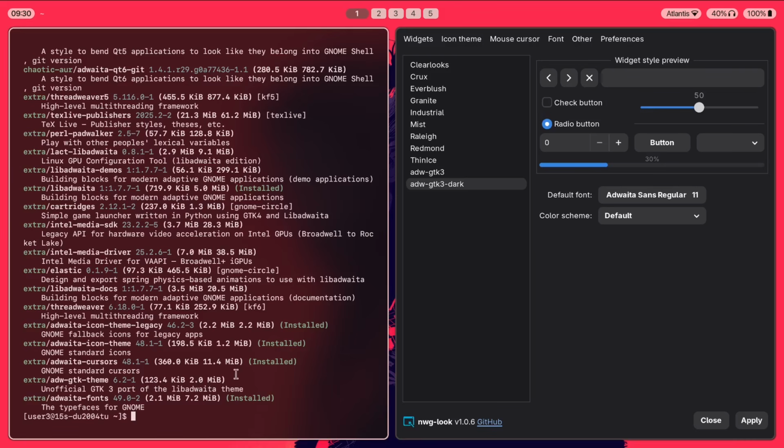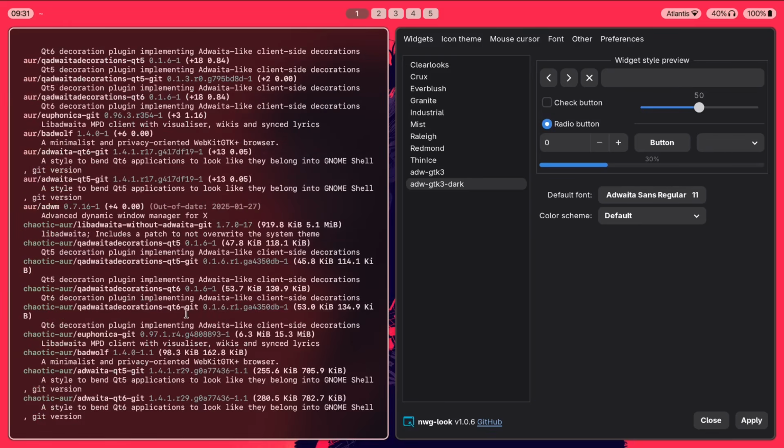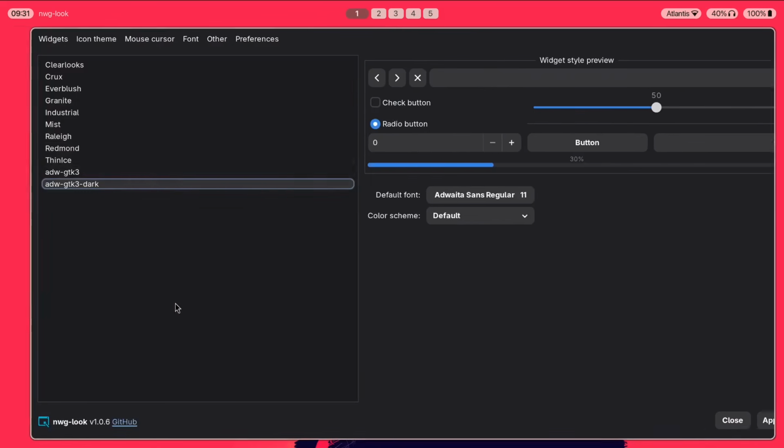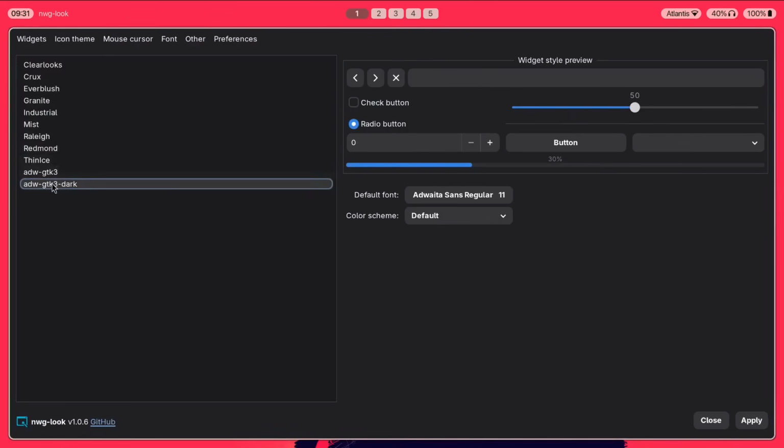Here it is, ADW GTK theme. It's an unofficial GTK3 port of the Libadwaita theme. Right now, I don't have this installed. It's probably something else that I have installed, but regardless, this is what we have, right? So just select ADW GTK3 dark after installing that.